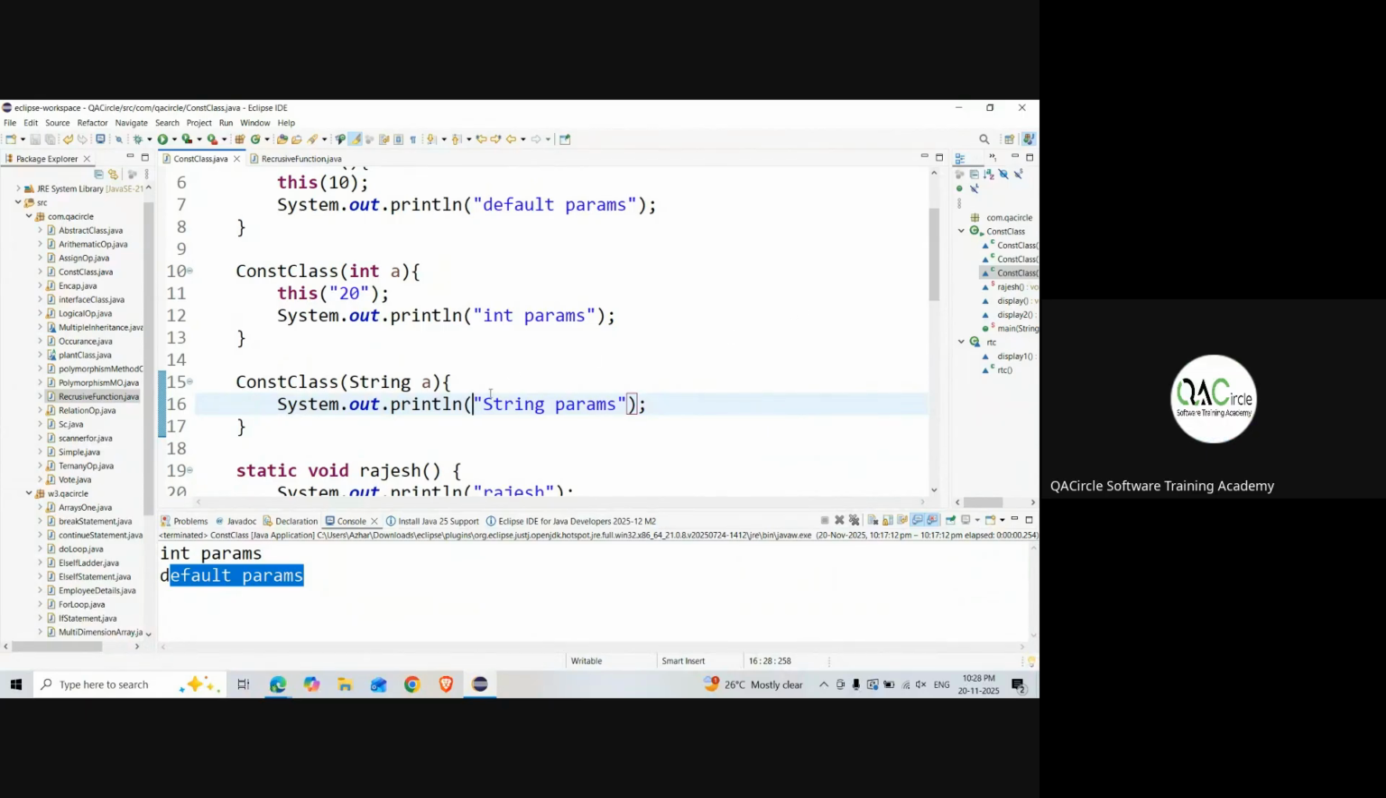The string will be printed, then default is printed, then string, default, and then again it will come to the 11th line, and again string, and then int. Okay. String, default, again string, int. String, default, string, int, right? Yes, sir. Okay. Anyone else has any other answer?